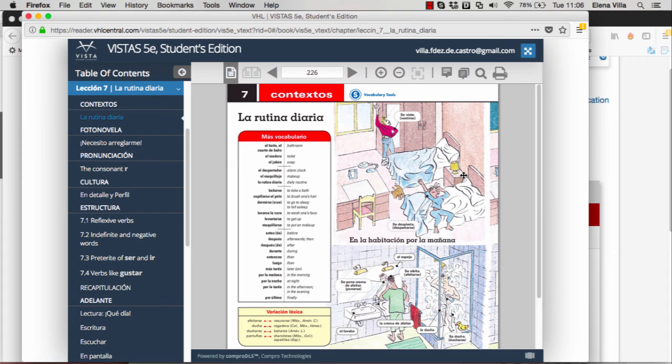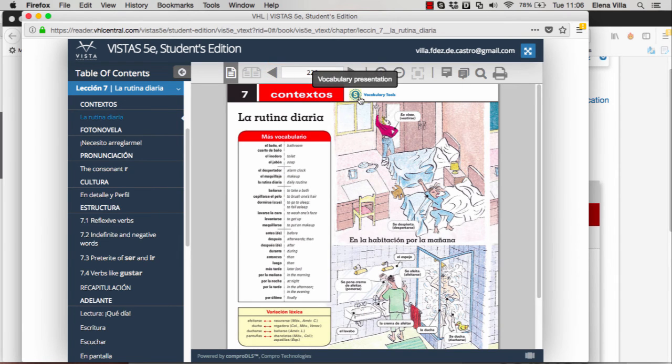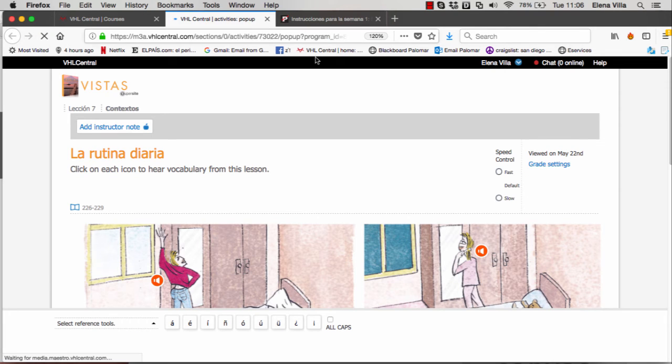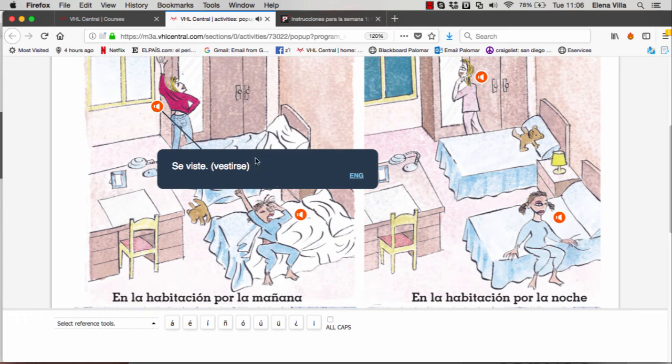Here's Contextos. Something useful that you're gonna see in here is that when you click on words, el baño, you can hear them, and that's important for el despertador, people that have trouble pronouncing words. Okay, so that's something very useful for this part. If you click on that S, you will see that se viste, vestirse. See, you can see other things that are useful in relation to pronunciation of words.